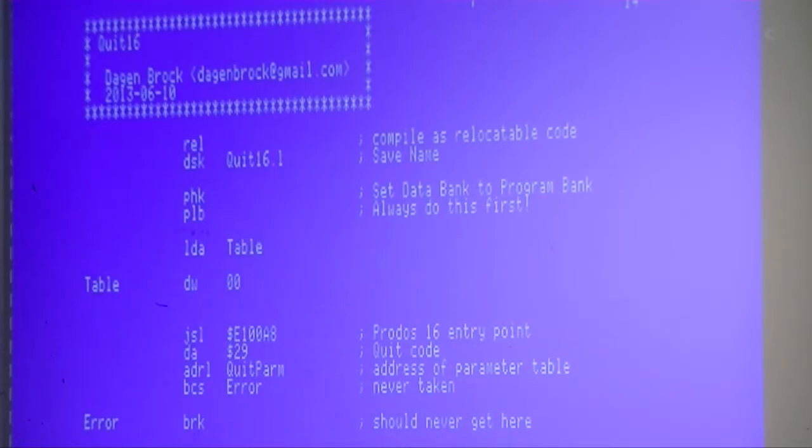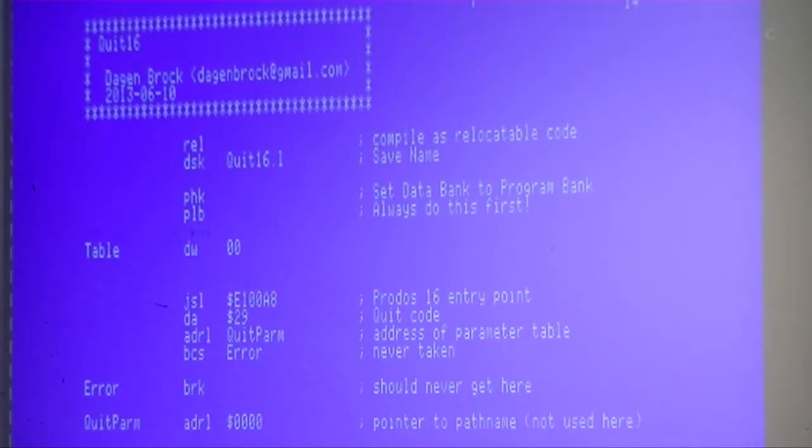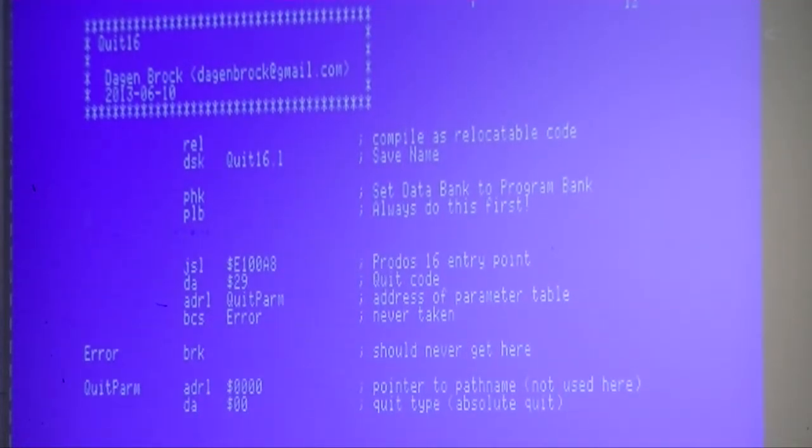If you get to that point, you've already mastered all this material, and hopefully you'll be able to figure that out. But for now, just know that when you start, you need to do PHK, PLB. Just take my word for it. And like I said, even if you don't understand what that means, for now, that's how you start. And then this is similar to the ProDOS 8 quit. We have a ProDOS 16 quit. You jump to a specific vector, and then you define the parameters for what call you're going to do.